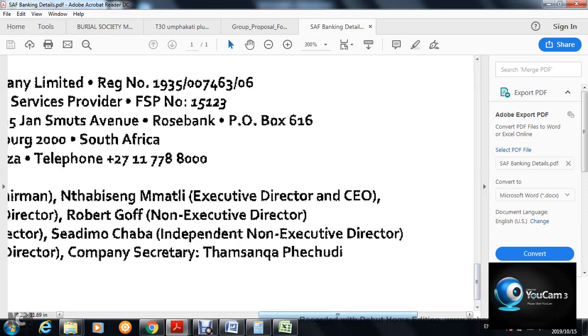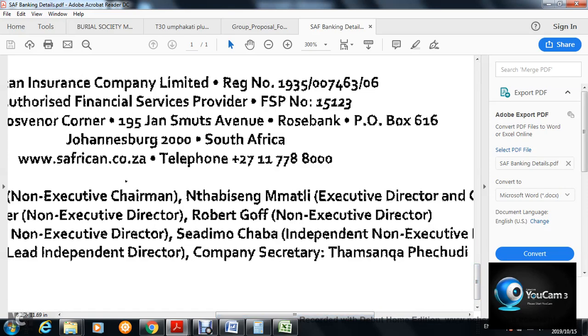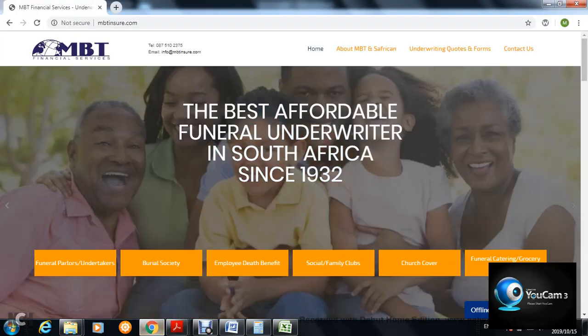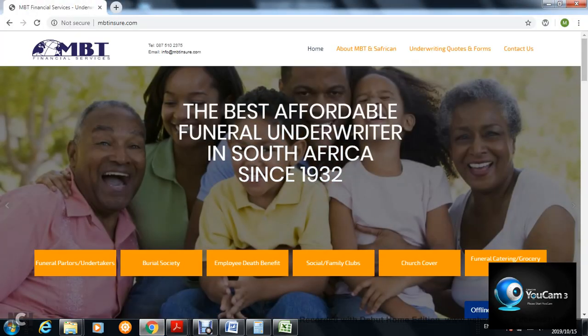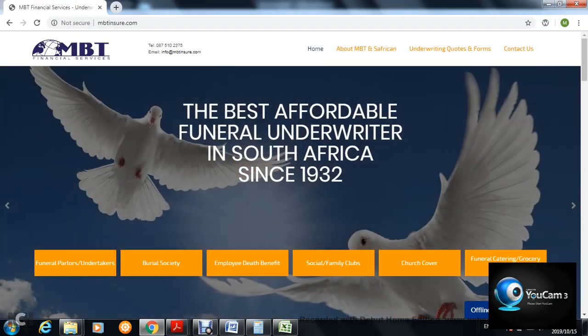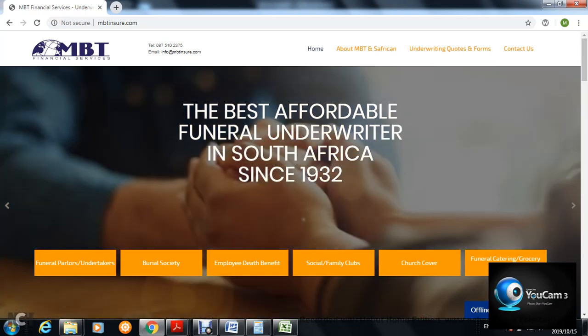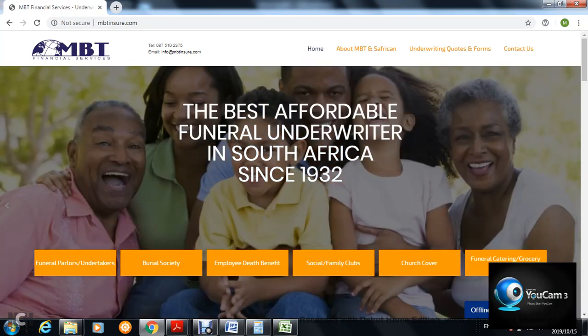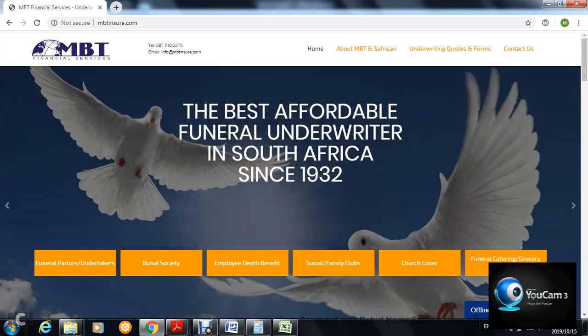And then you do the payment, follow the same procedure, forward the documents to our email, and then we'll process. As soon as we receive your email, we'll give you a call to acknowledge and update you with turnaround times, but it's normally about a week to return to you with correspondence, which will be an on-risk letter, a letter that shows that you are now underwritten or covered by South African Insurance.